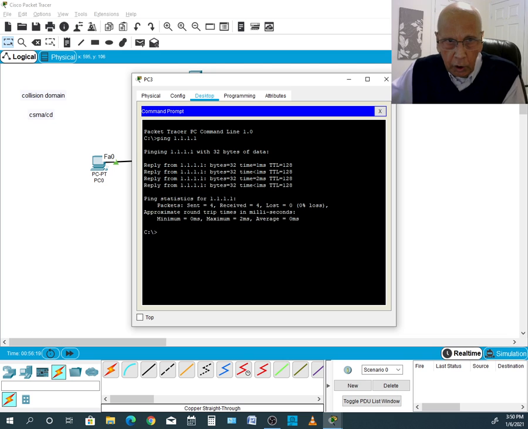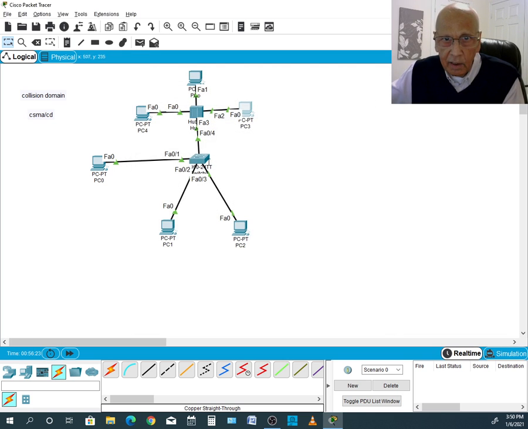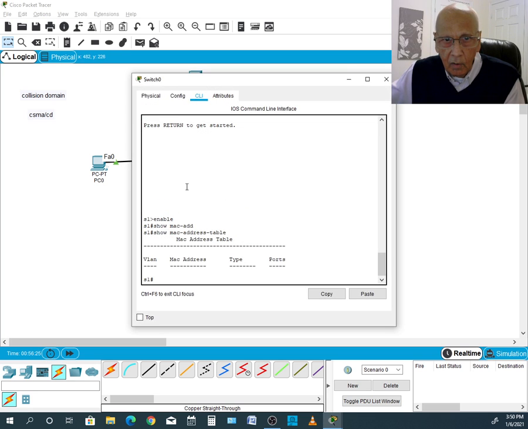So it is going through the switch. Switch should have some addresses now. Let's go check the switch, and let me run the command again on the switch. Show MAC address table.